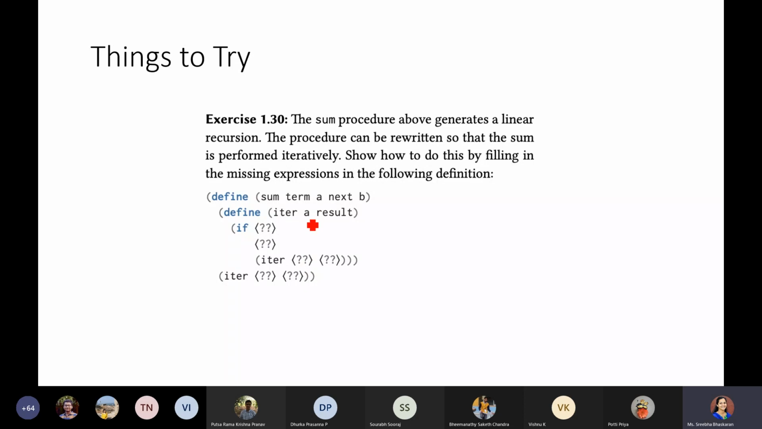What should be our first value? What should be the A? What should happen to our A the second time when you are calling this ITR procedure? We should get the next A value. So how do we get the next A value?